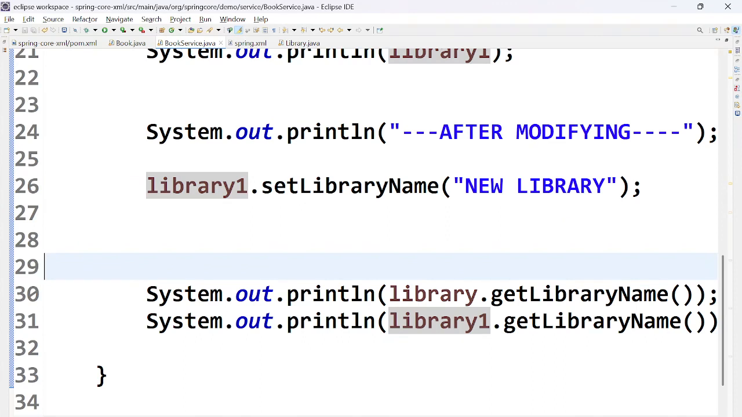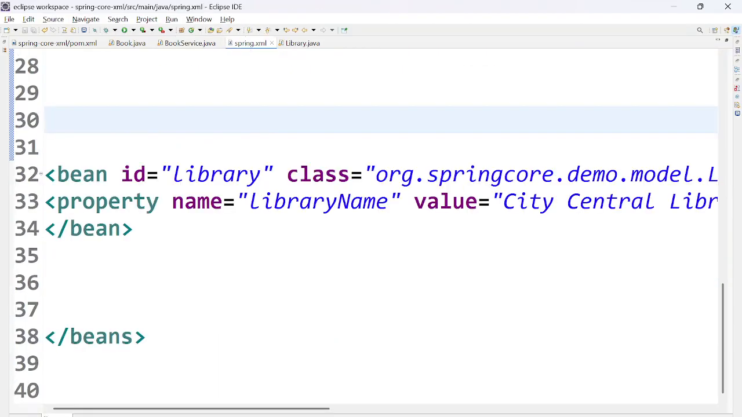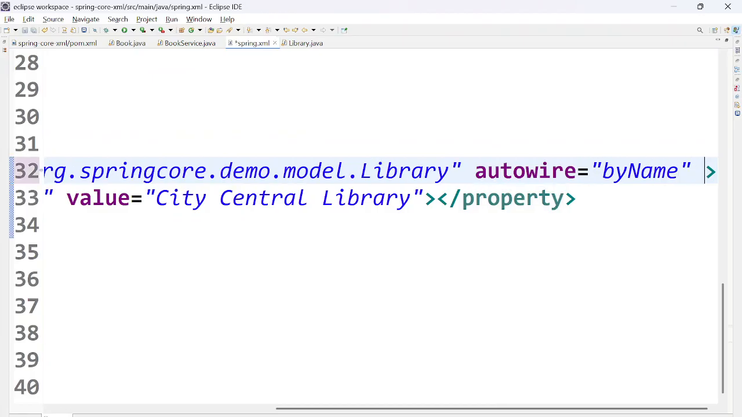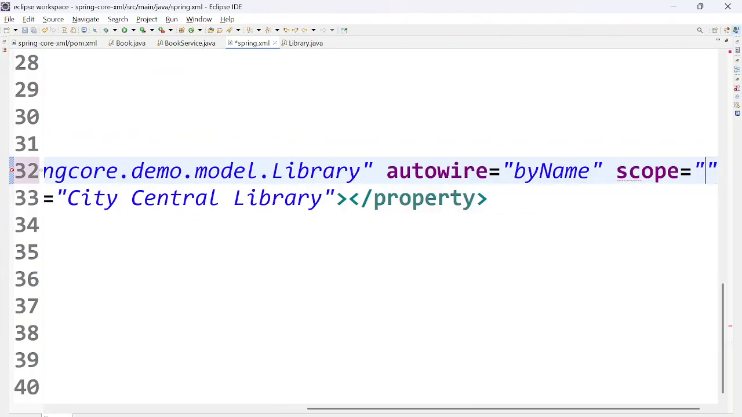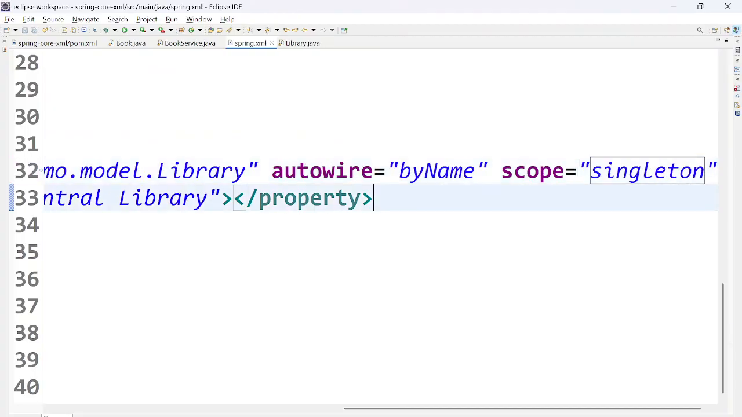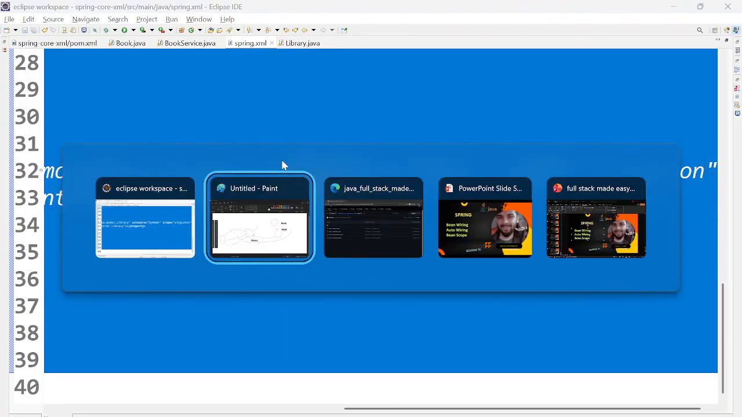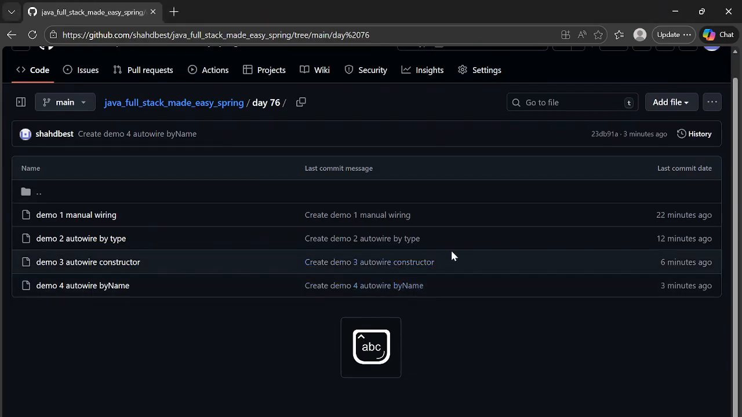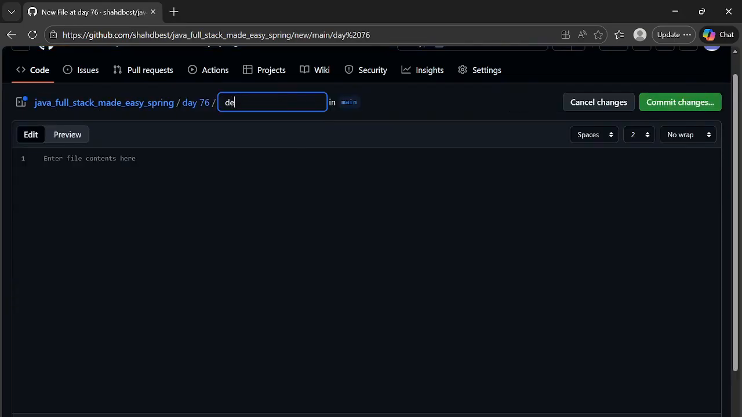That exact concept is called the scope of the bean, and the default scope of the bean is singleton. Whether you write it or not, it is going to be singleton. So I'll define the scope here. Scope is equal to singleton. This is the default scope of the bean. Let me copy this and share it with you as a singleton bean. When it is singleton, it means that it maintains the same copy. It does not give you multiple copies.